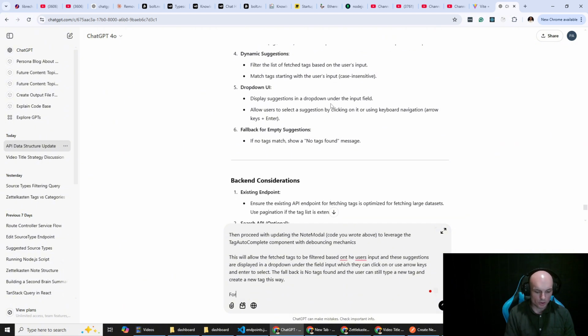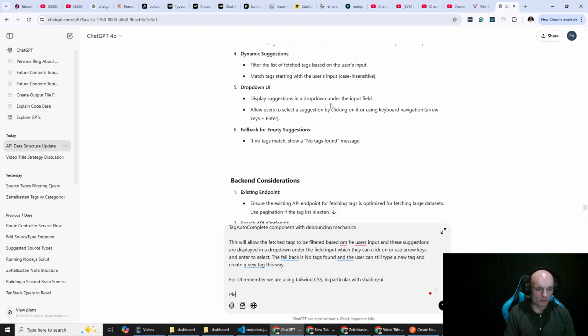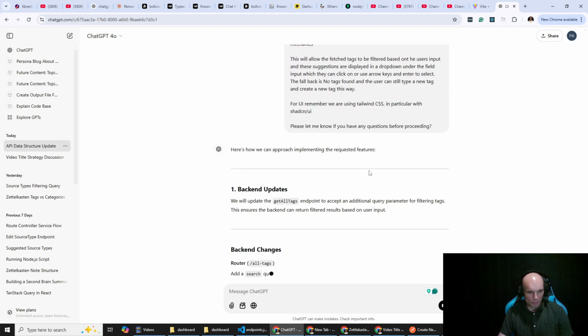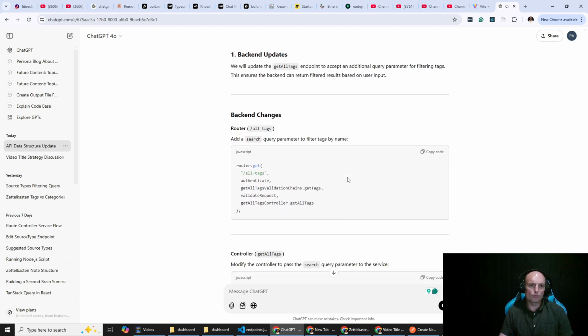For UI, remember we are using Tailwind CSS, and in particular with, please let me know if questions before proceeding. All right, so I know we having to type quite a bit more, I think, than when we work with Claude, because we've got to give it a little bit more context to the whole situation.